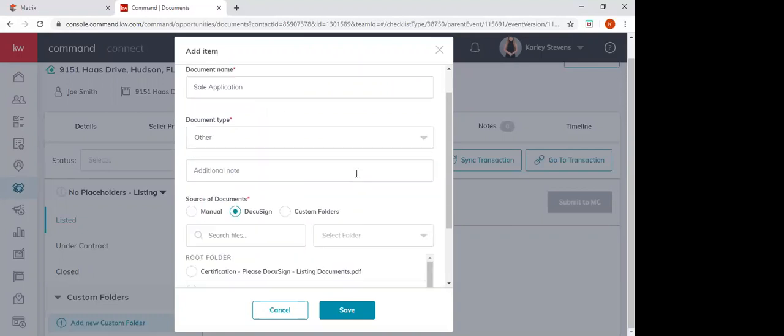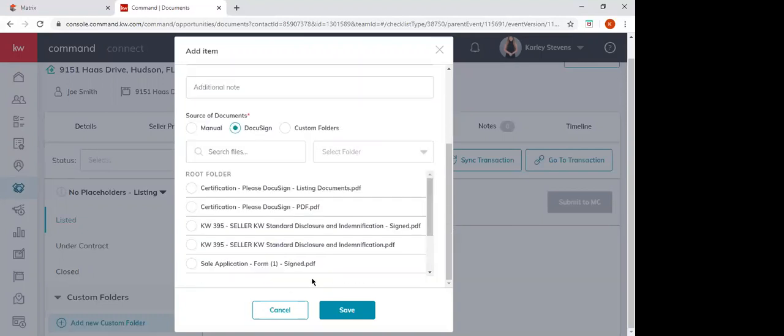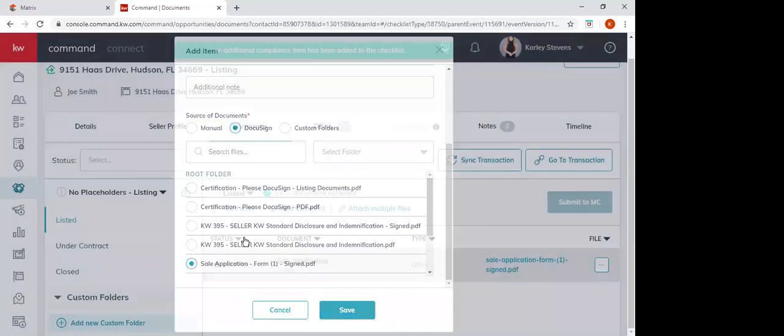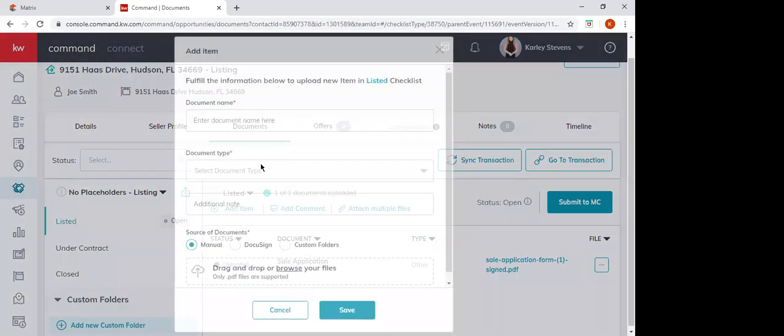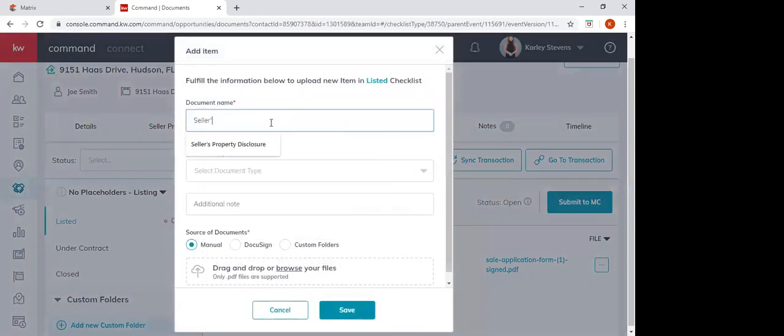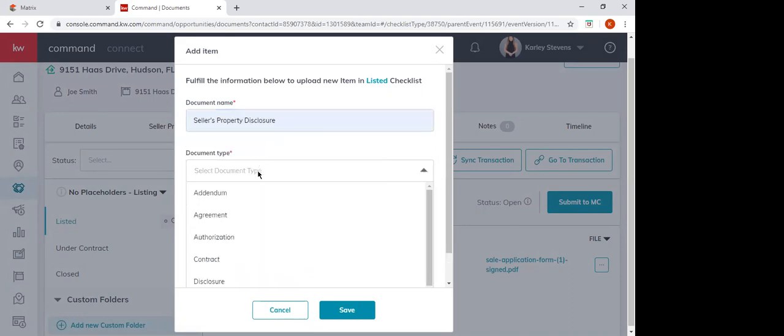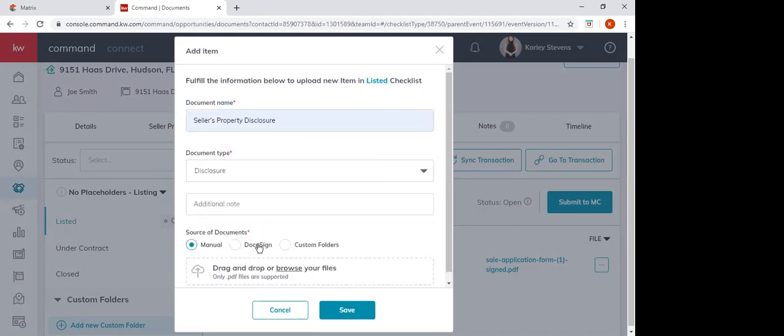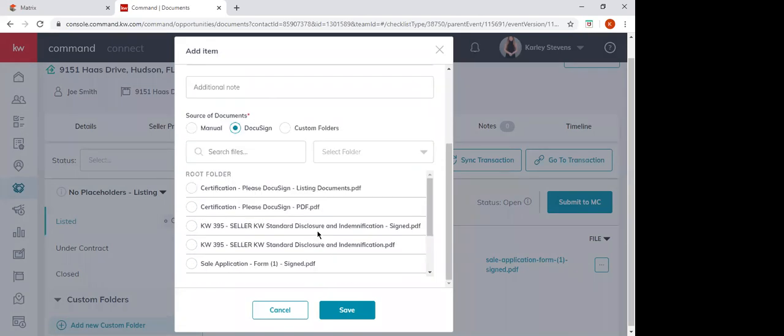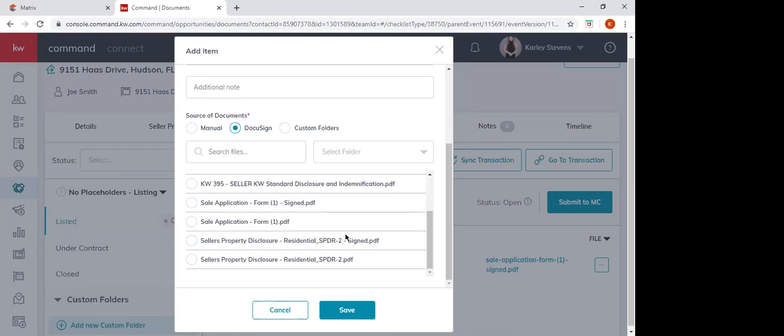From DocuSign. I'll hit save. Now I need to add the seller's property disclosure. The document type is disclosure. It's coming from DocuSign. And it is this one, KW, oh, sorry, no, it's not. Seller property disclosure signed. And save it.